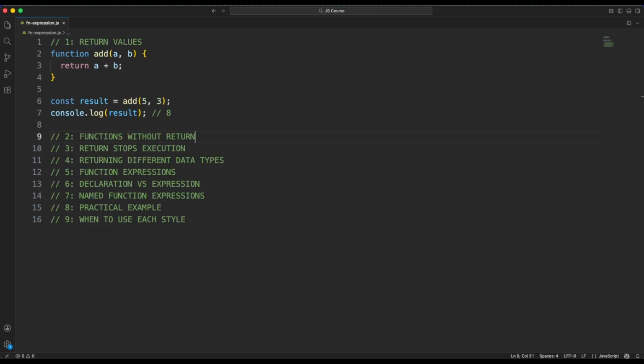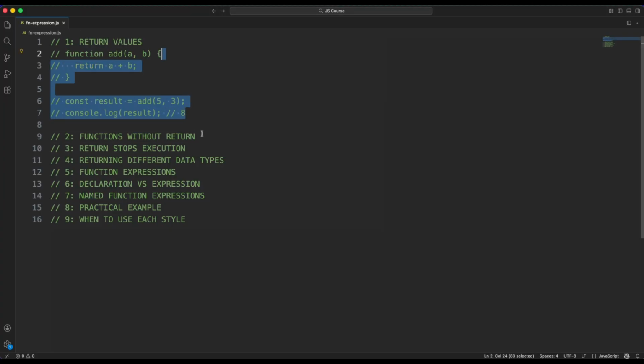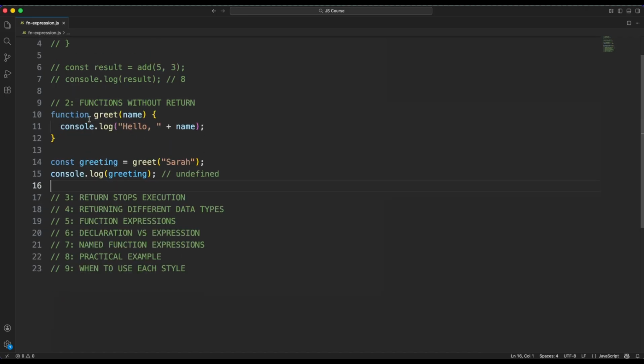So what happens if a function doesn't have a return statement? Let's check it in our terminal. We have this function, and we store the result in the greeting variable. Then we console log it. Actually, it gives you undefined, because the function runs and logs hello Sarah to the console, but when we try to capture its return value, we get undefined. Every function in JavaScript returns something. If you don't specify a return value, it automatically returns undefined.